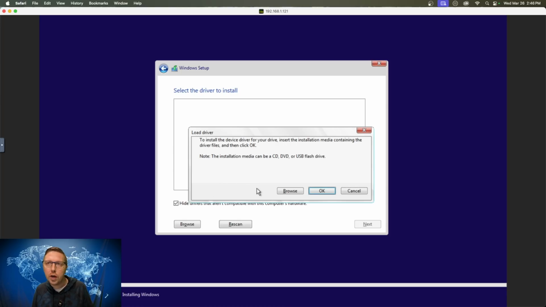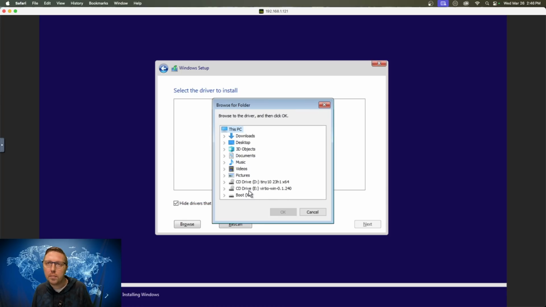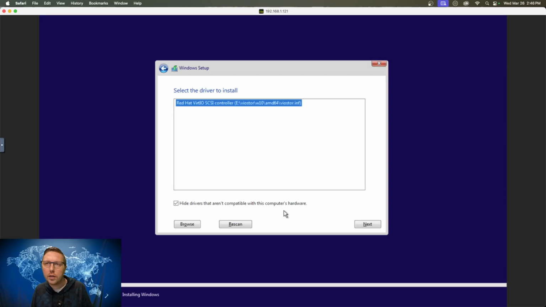So for the hard drive, we're going to go to the same place that we went to, the virt.io. And here we're going to go down to the bottom, and we need to go to VIO Store and Windows 10, AMD 64, and OK. And here we have the Red Hat Virtual IO SCSI controller.